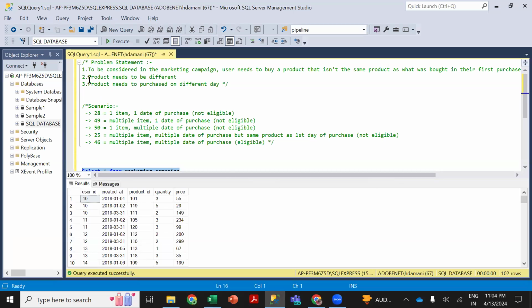Along with that, we have to make sure the product needs to be different. That is the most important thing. The product needs to be different in the second purchase, and the product needs to be purchased on a different day, right? So this first condition is fine, but condition number 2 and condition number 3 are most important. We have to keep this in mind, these need to be fulfilled as per the problem statement.